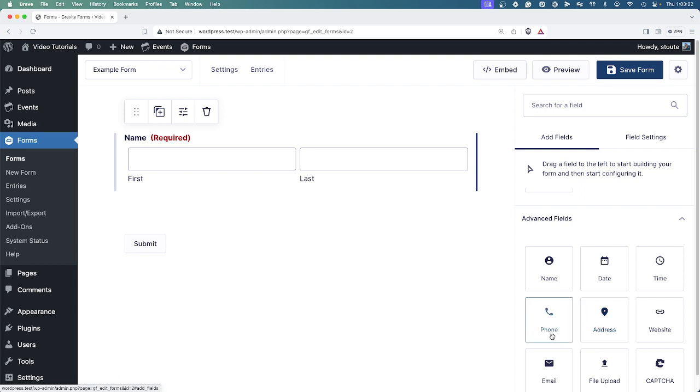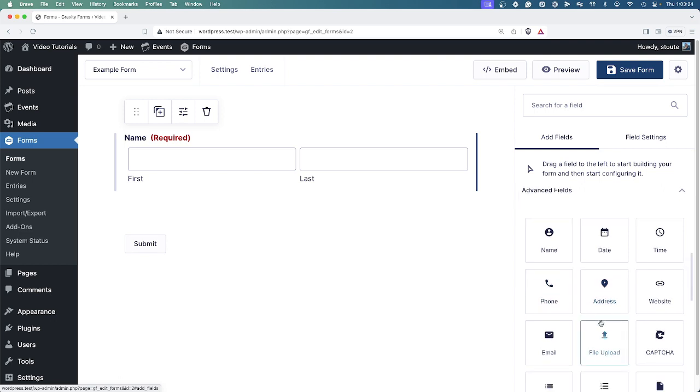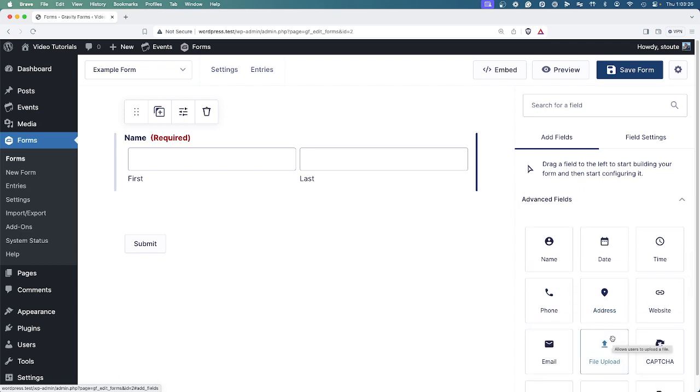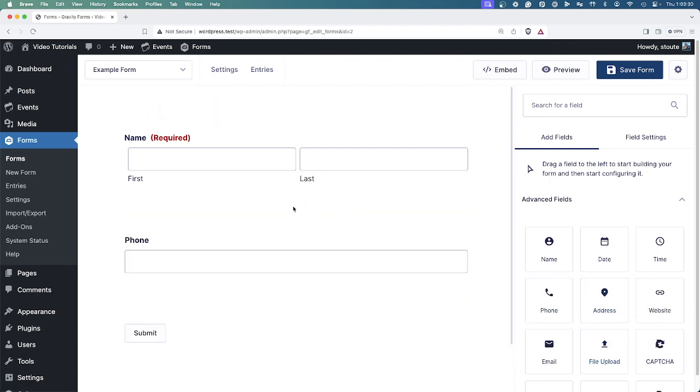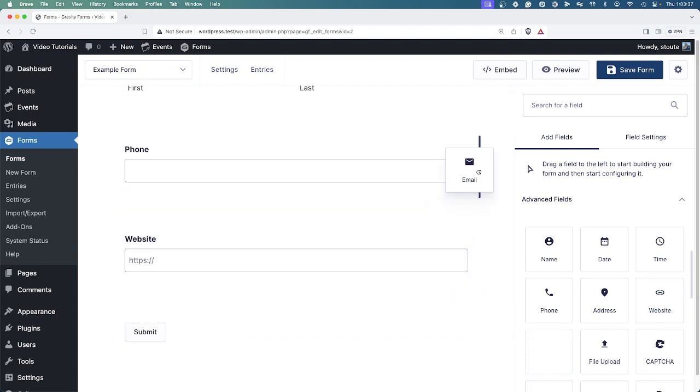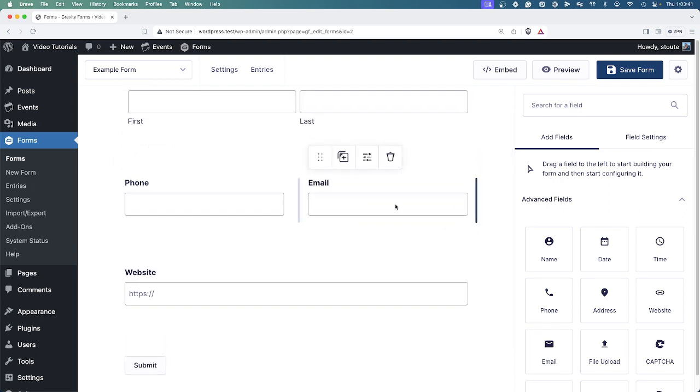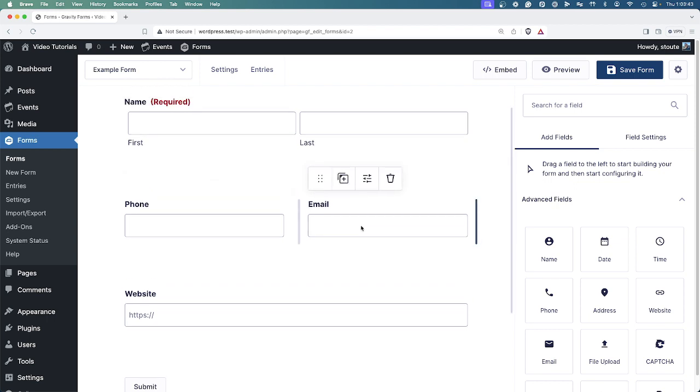Inside of that, let's say this is going to be, well, let's just get more information from them, right? We need a phone number, and we're going to update the website, and we're going to grab an email address so you can combo it and create different size fields by just dragging them around.